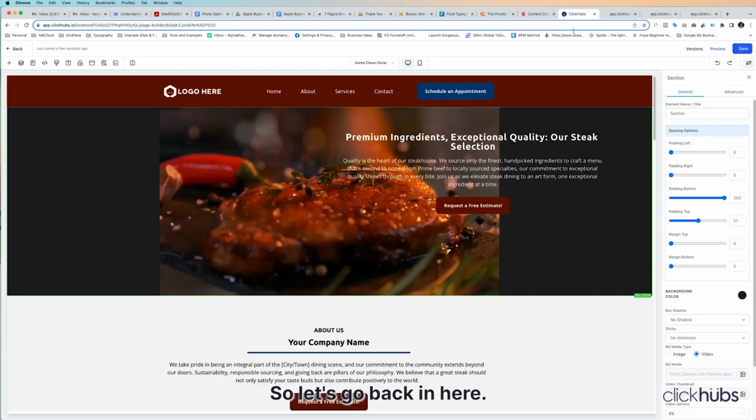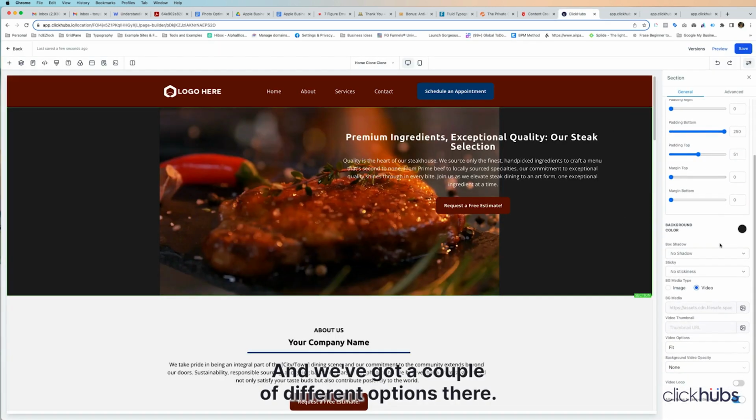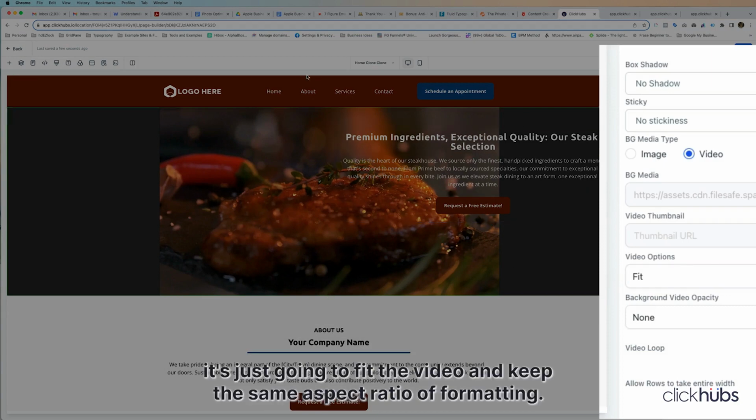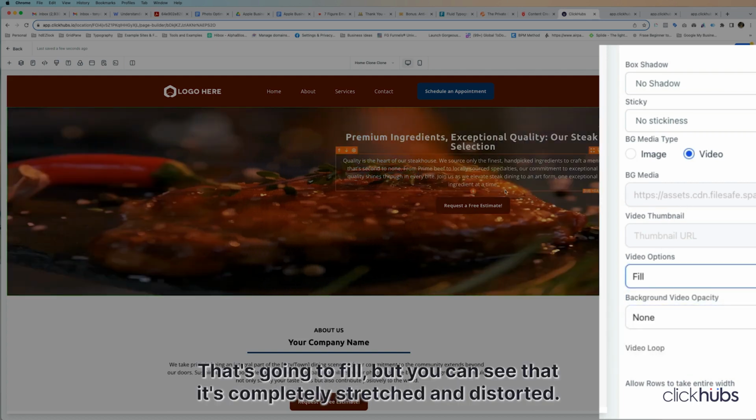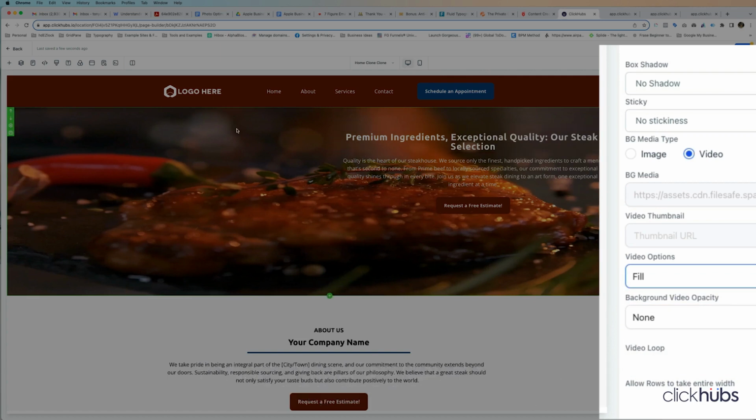So let's go back in here, and we've got a couple different options there. So the first option is fit. That means it's just going to fit the video and keep the same aspect ratio of formatting, and that's why it's not filling the space here. The next option is fill. That's going to fill, but you can see that it's completely stretched and distorted. It's just filling the space here.